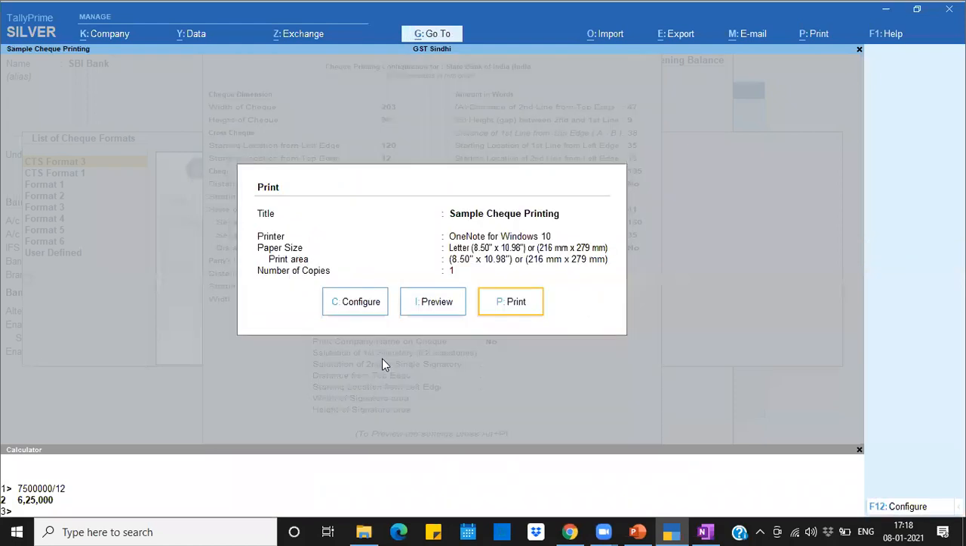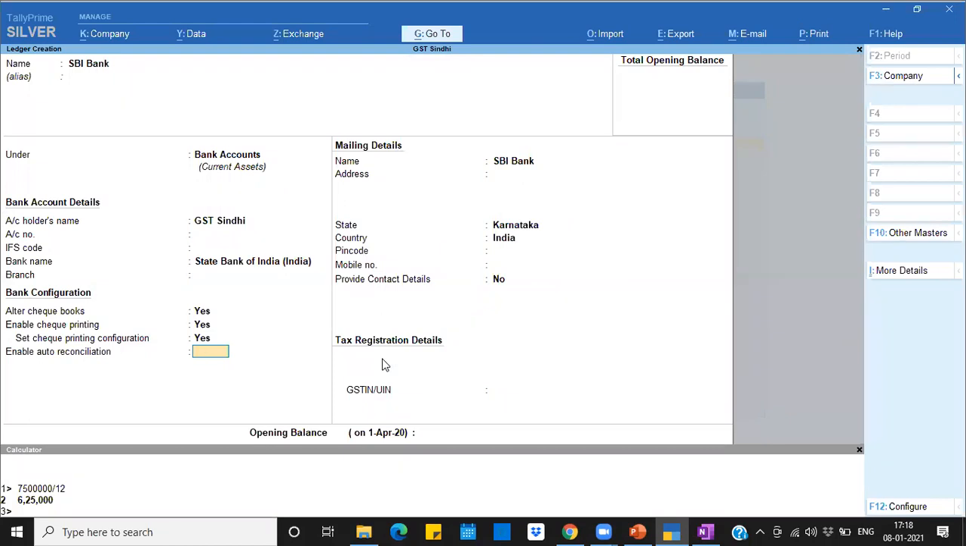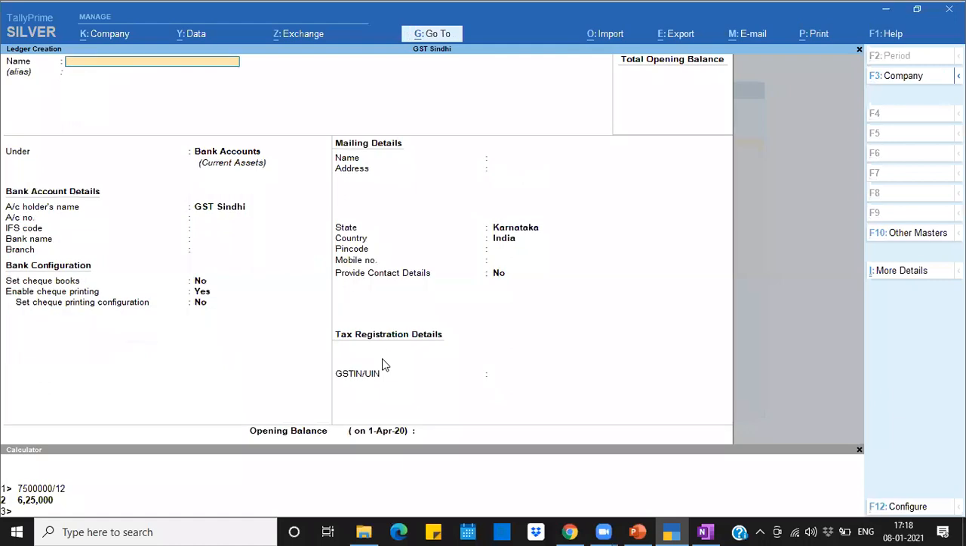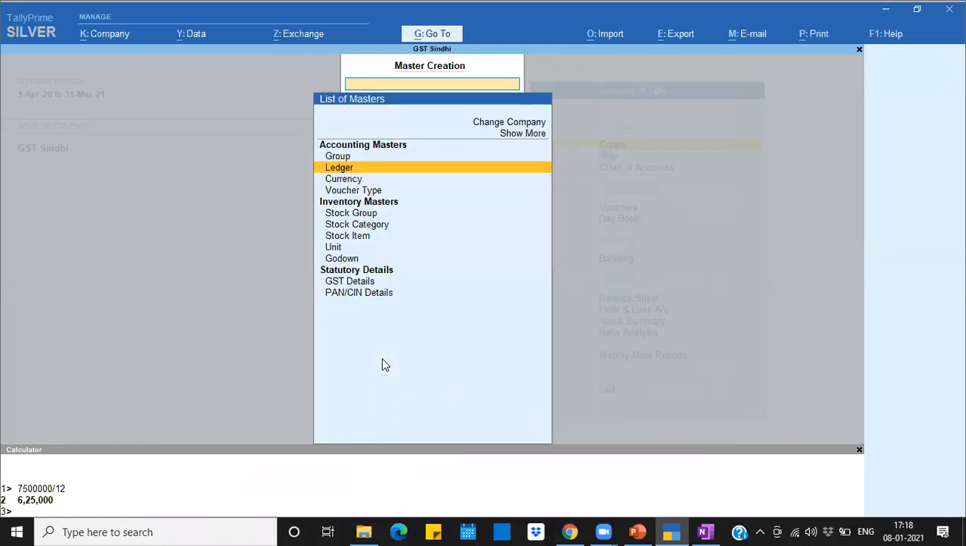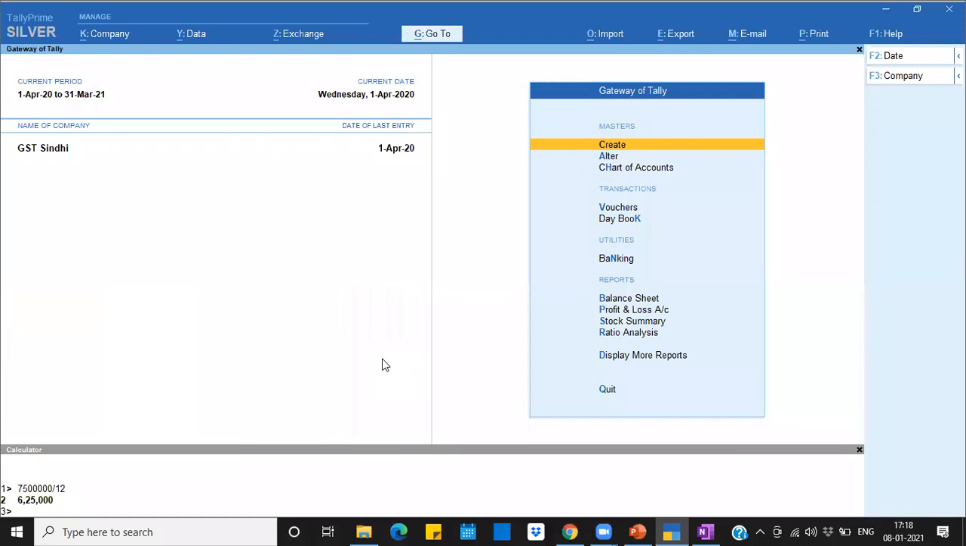So Control A, then accept it. So accepted the ledger, you created the bank ledger. Okay, so now we'll go for voucher.